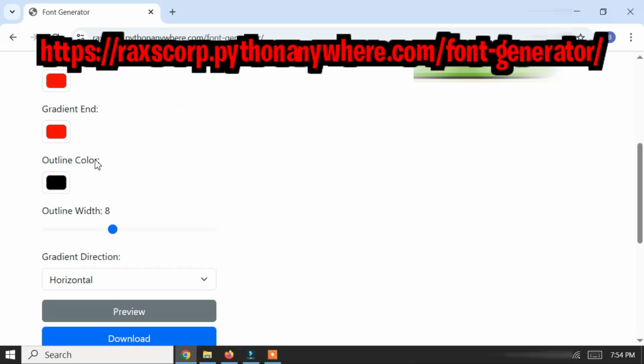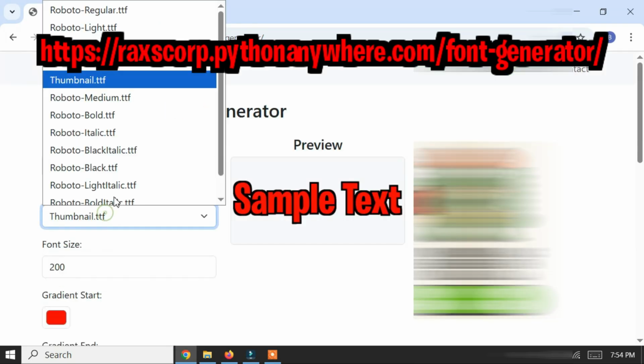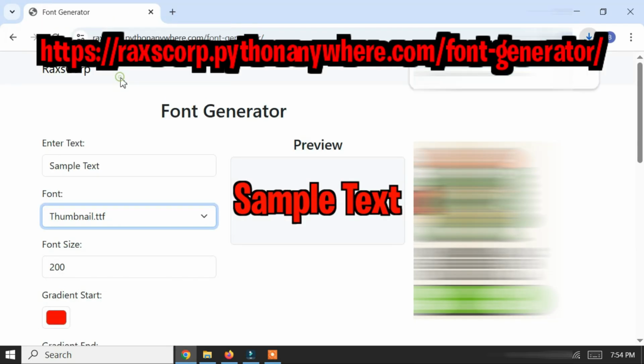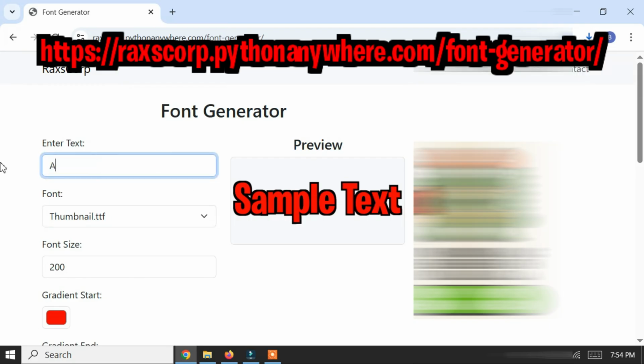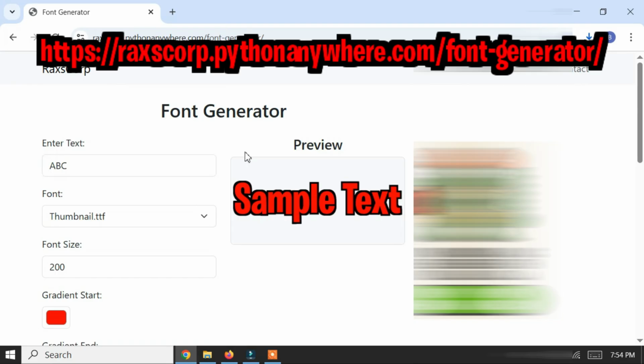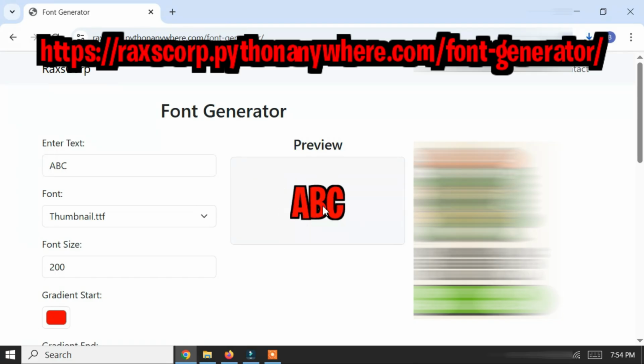And if you want it specifically for thumbnails, then I recommend you choose this font style. I have analyzed so many thumbnails and top creators are using this font style. So yes, this is dynamic. You can use it however you want. It is free for now, so don't worry, use it as much as you want.